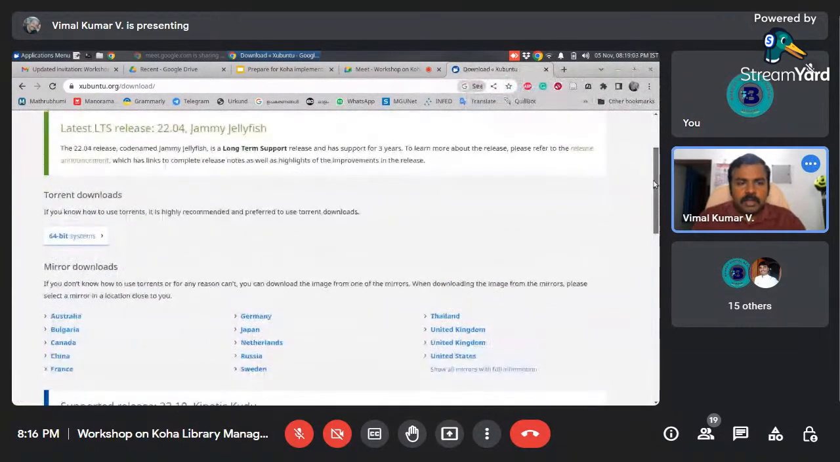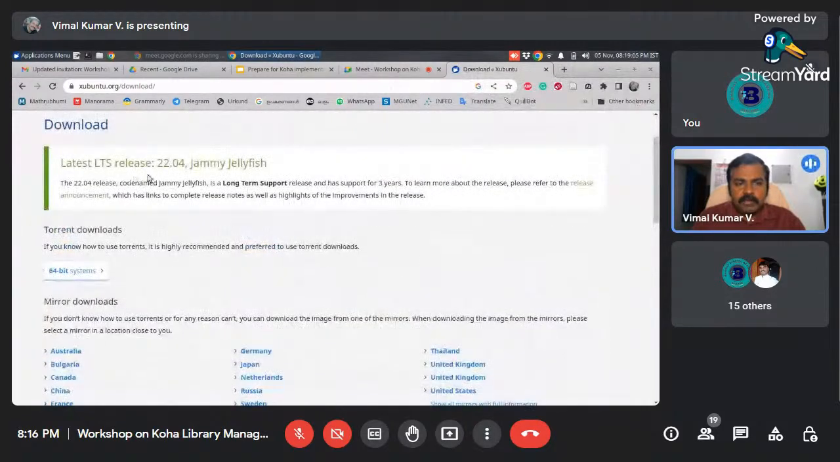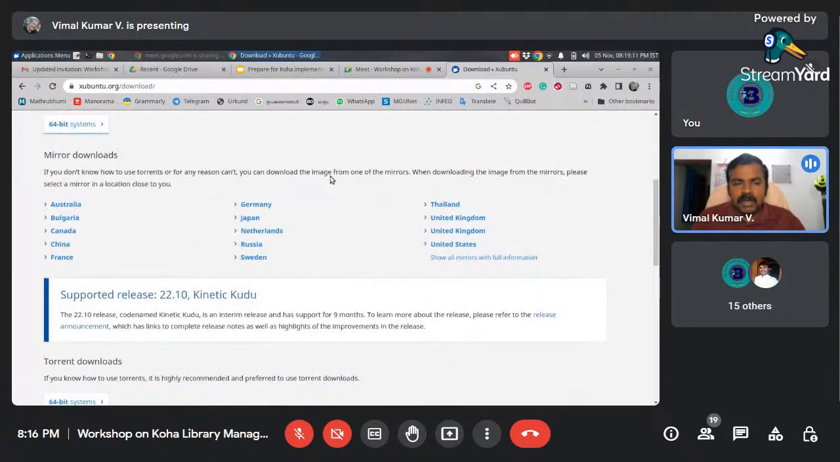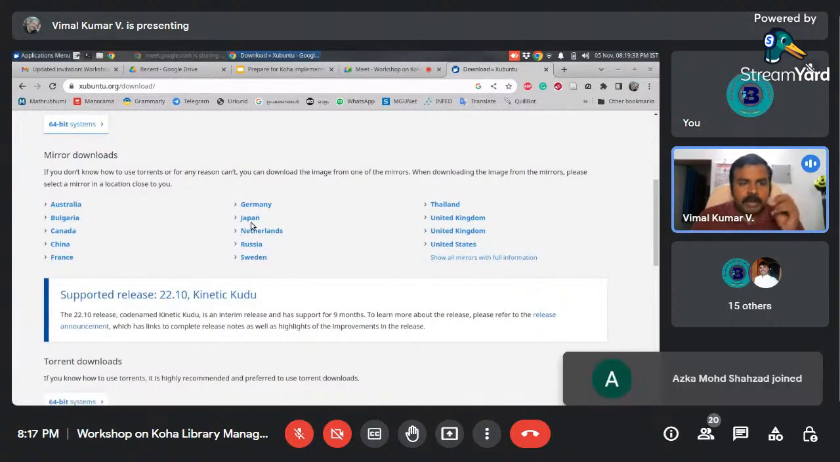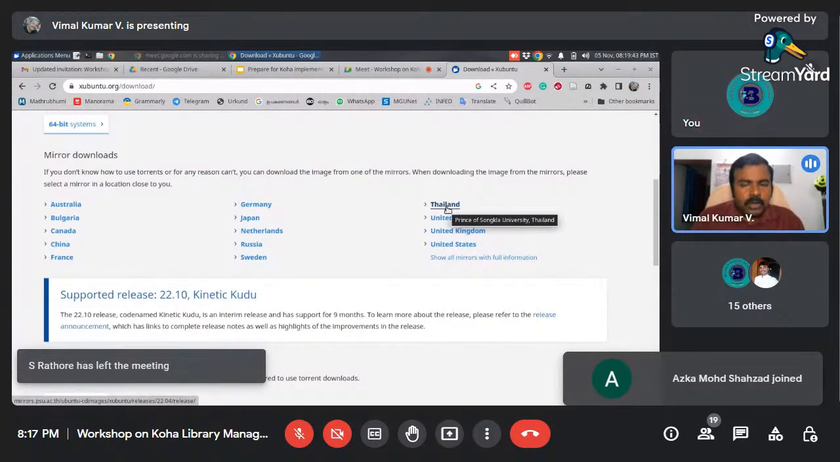See, the latest stable version is 22.04. These are the server mirror downloads. Mirror means it is located on different servers in different countries. Always choose a server located near our place. For example, in India, no download server is there. So we can choose a neighbor server like Thailand or Japan. Japan is not near. Anyway, choose Thailand. It will download the ISO file very fast.